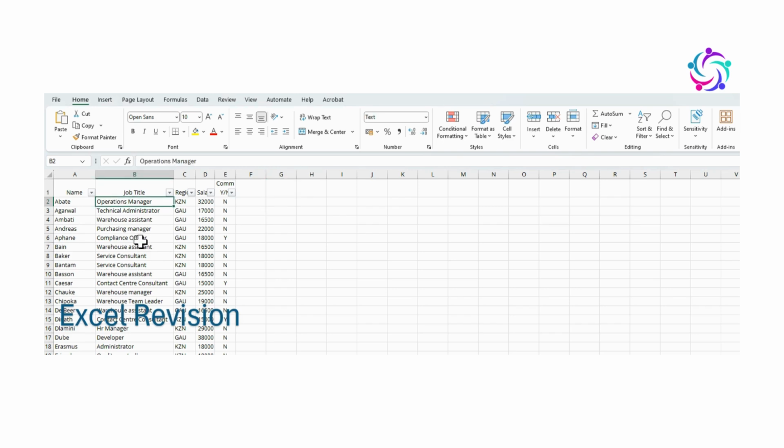So when we freeze a pane, it'll always freeze the row above where you are at the moment. So in this case, the row above is 1, and then the column to the left. So in this case, column A. So we'll always see the name, we'll always see the headers.